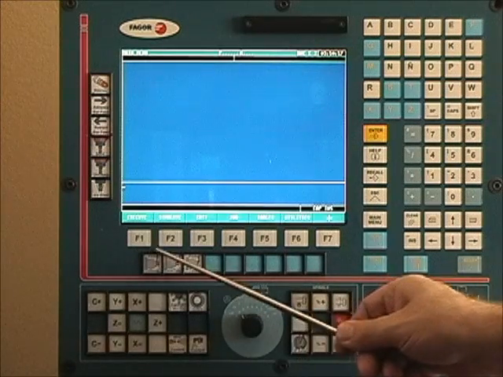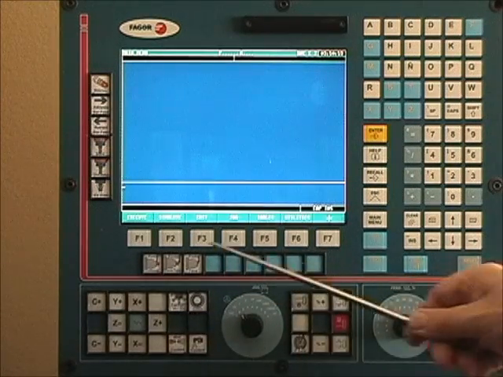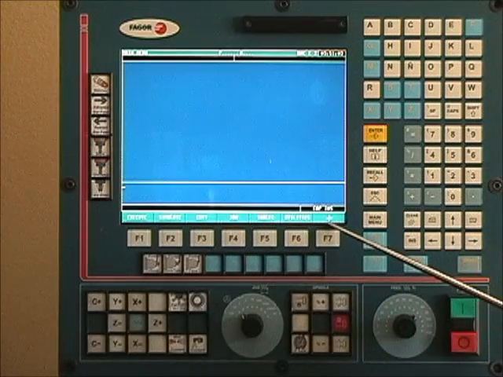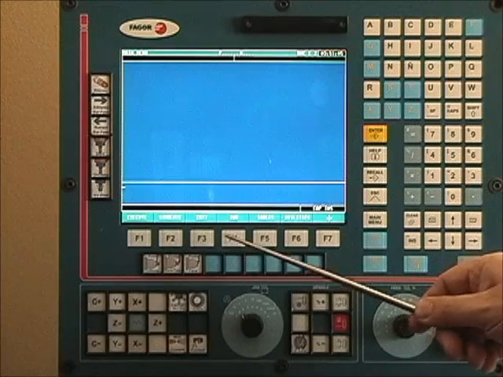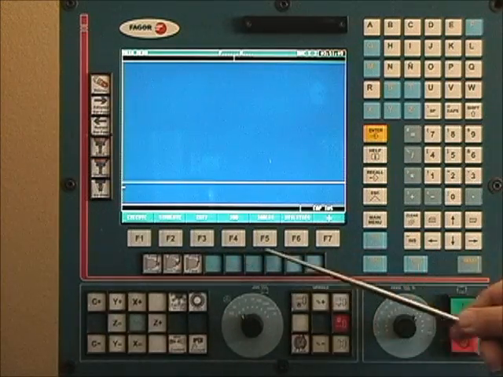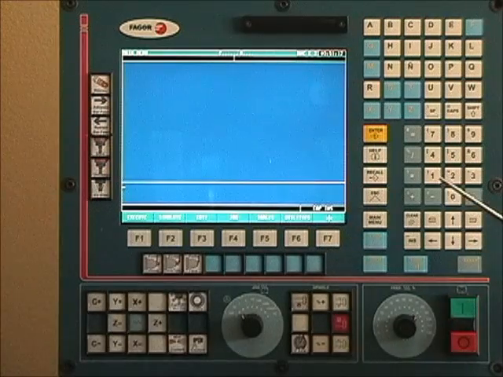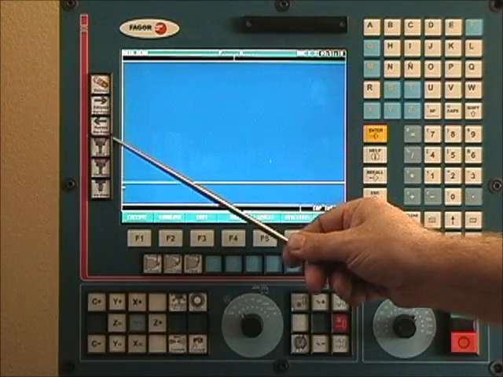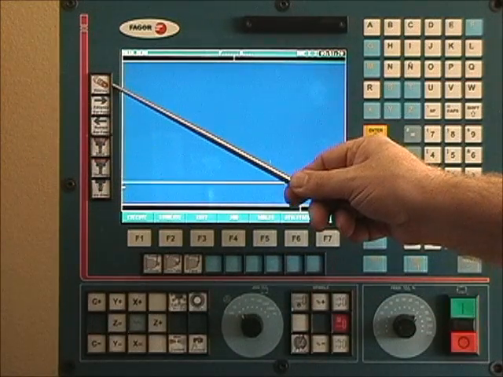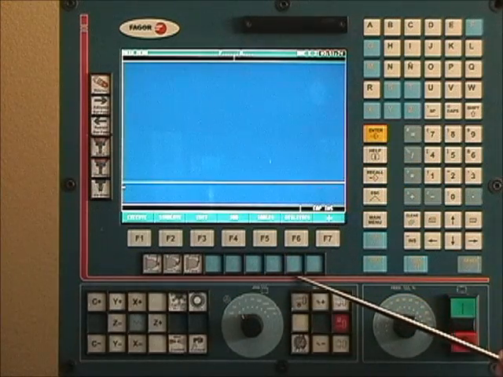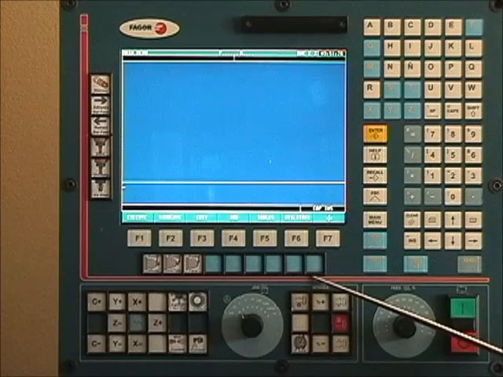Area 7, the function keys. These function keys relate to the symbols displayed on the screen. Different function keys will bring up different symbols displayed for different features available using function keys. Area 8, user soft keys. There are 6 user soft keys to the left of the control and 9 user soft keys underneath the function keys on the control.